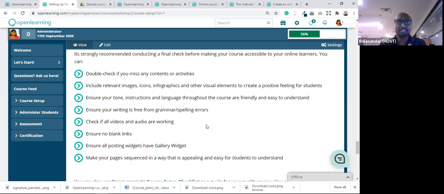Always double check if you missed any contents and activities. Refer to your course plan and then refer to your course. Is there anything that you put in the course plan that you didn't put in the course? That's why a course plan is also very useful. Double check everything. Include relevant images, icons, infographics, and other visual elements in your course to create a positive feeling, not only text. Use nice pictures, but of course relevant to the topic. And ensure your tone, instructions, and language throughout the course are friendly and easy to understand.